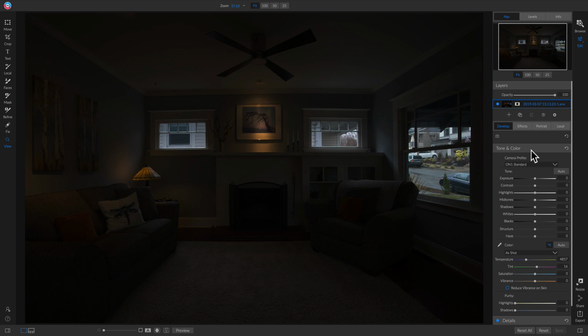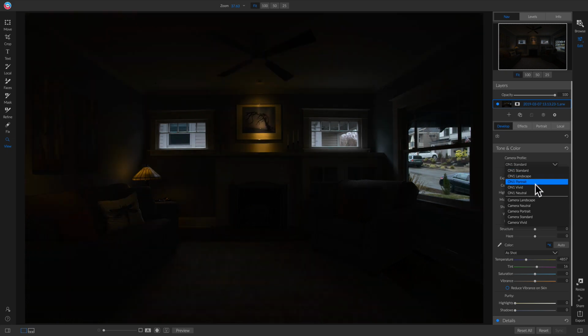So over here inside ON1 Photo RAW is our tone and color, and since I was shooting raw, I'm going to have this little camera profile, and this is going to allow me to choose a different camera profile for this photo. I'm going to go down and choose ON1 Neutral.